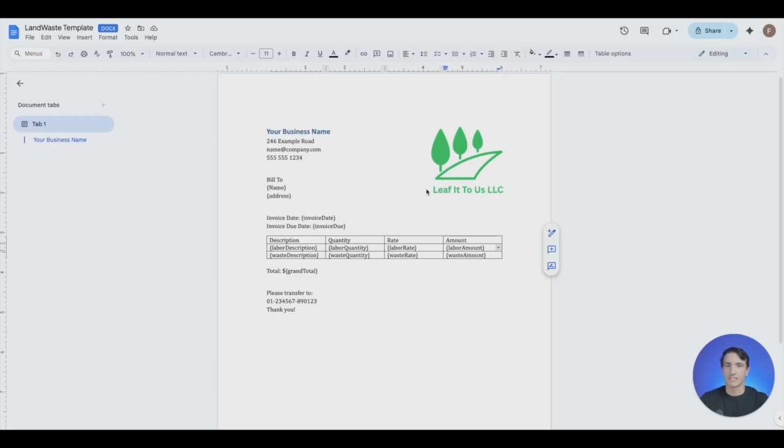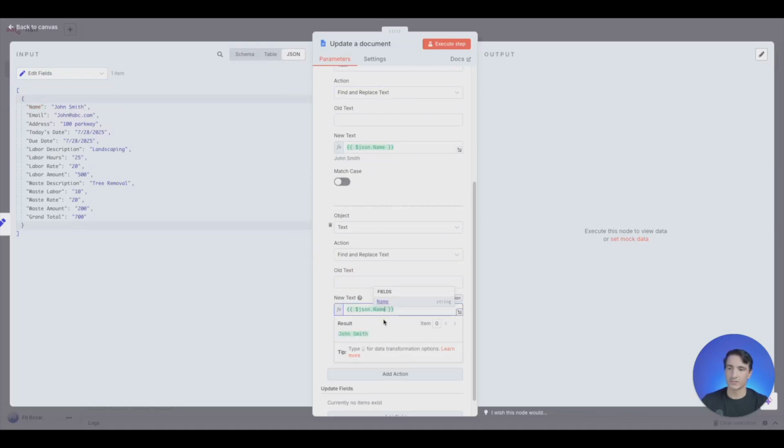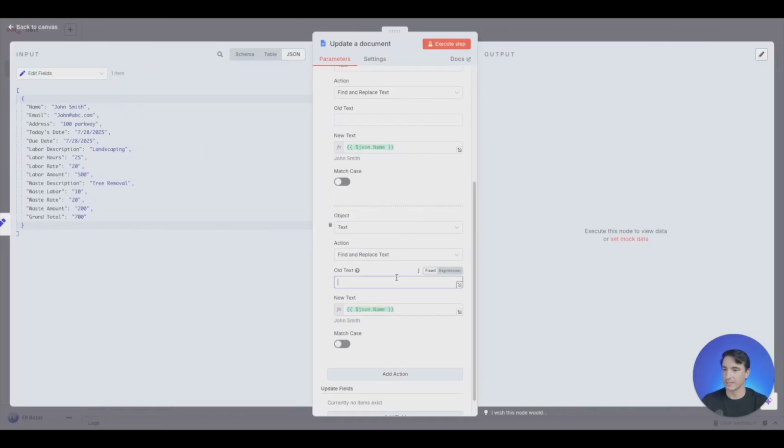This is my Leave It to Us LLC invoice, and you can see I hard-coded some of the information here. So what this basically does is allow us to pull over inputs in n8n and dynamically update this invoice as we send it out, which I'll show you how to do in n8n right now. So here in n8n, we can make sure we're on edit fields here, and we just want to click find and replace for the text. So we'll take name. This will dynamically pull in the name. So what we would fill in for old text here is if we just go to the invoice, we would just take the name and it will find and replace this in the document.